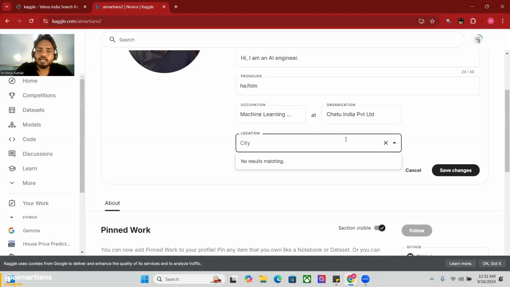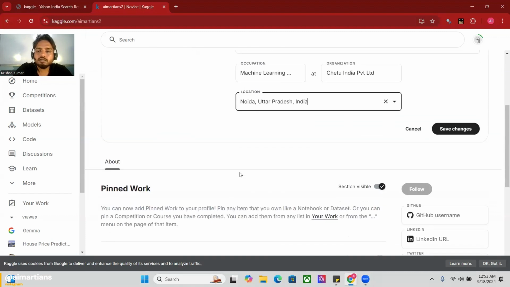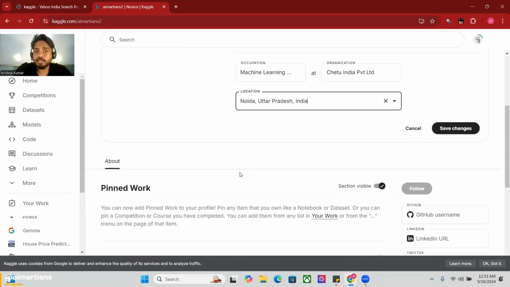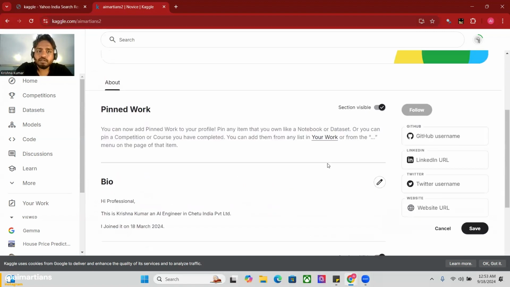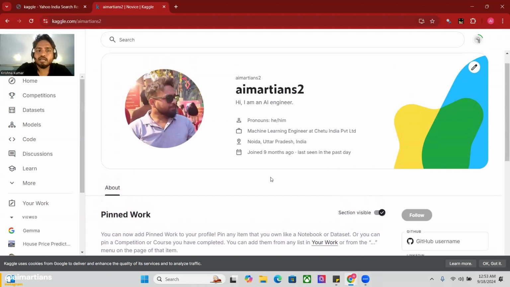Again, city, I'm in Noida right now. I will mention Noida, Uttar Pradesh, India. My company is based out in Sector 63, Noida. So I'll simply click save changes. Everything is there, of course. See, I can get everything.